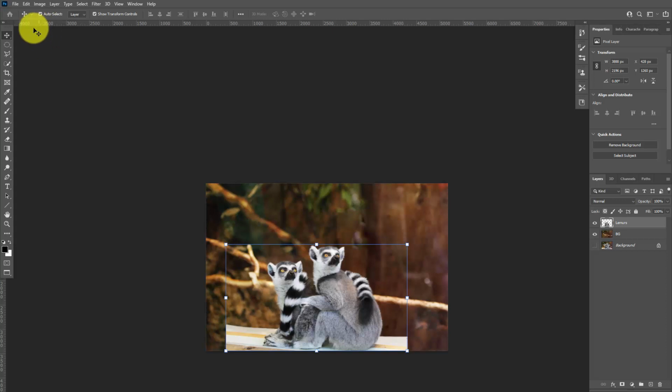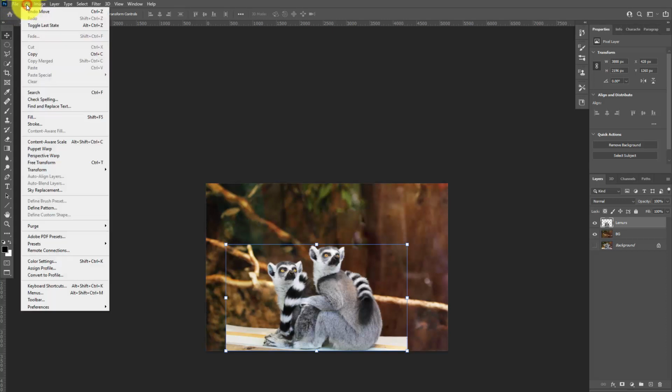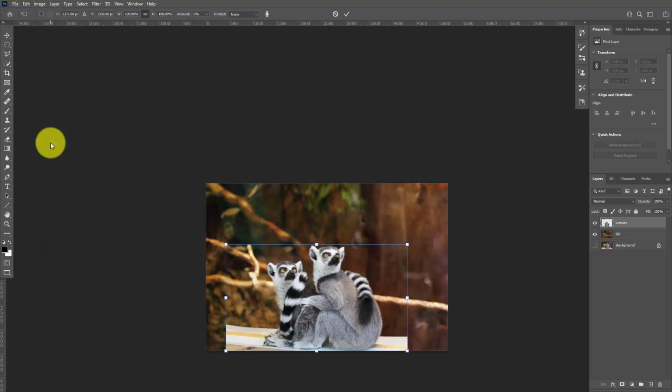Okay, this is my favorite new tool, and that is content aware scale. This is kooky. All right, so what this is going to do, content aware scale. If I try to pull on a corner here, watch what happens to the lemurs. His neck is growing. Okay, well that's kind of cool, but it's not what we want.